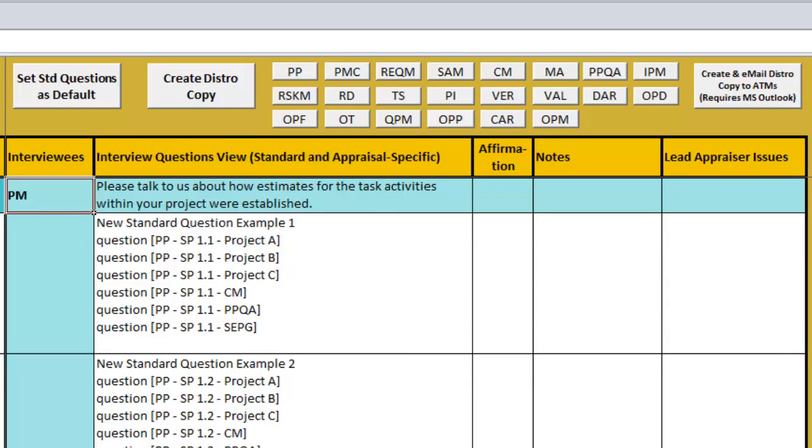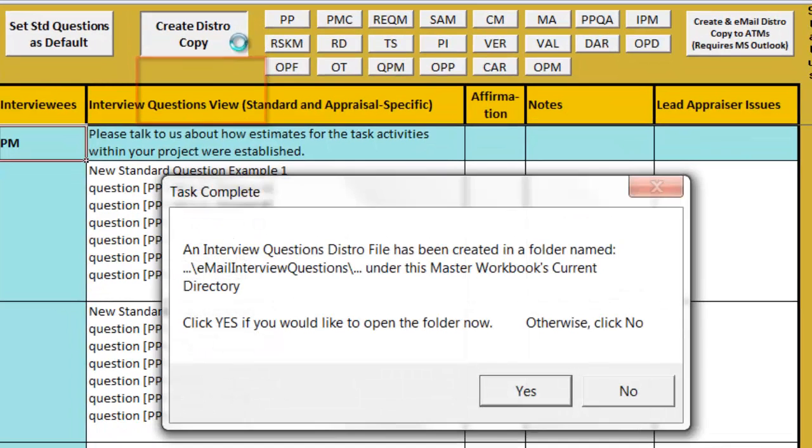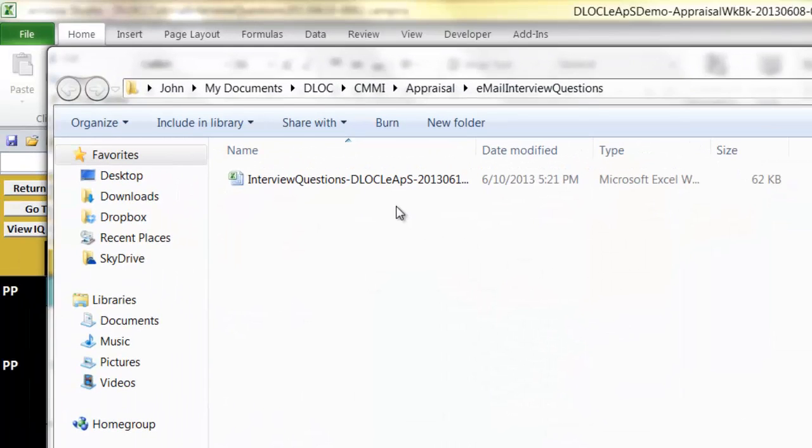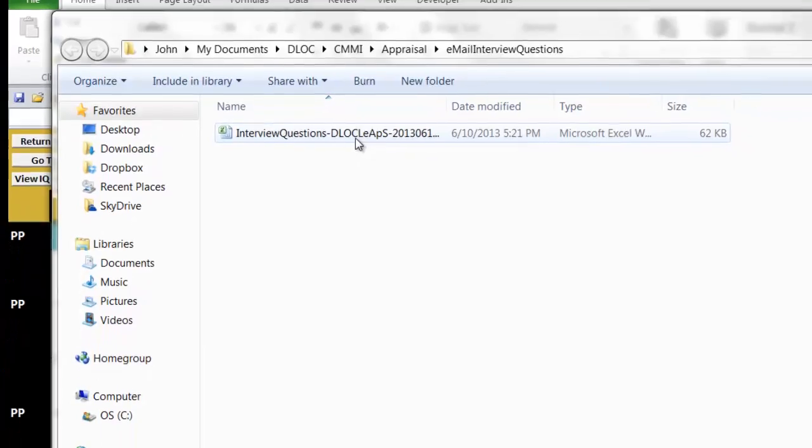Alternatively, you can create the same single date-time stamped worksheet saved to a subdirectory entitled Email Interview Questions that you can distribute any way you wish using this button labeled Create Distro Copy. You can look at the file later or now. You'll see it's the same as the file we saw attached to the MS Outlook email.